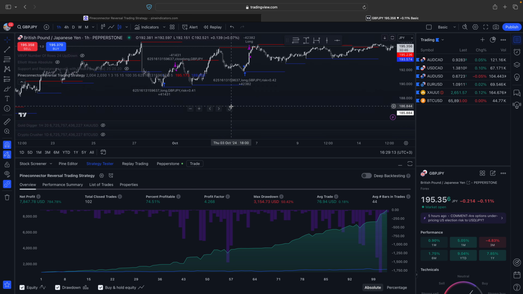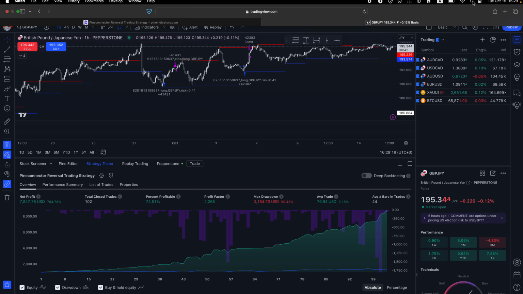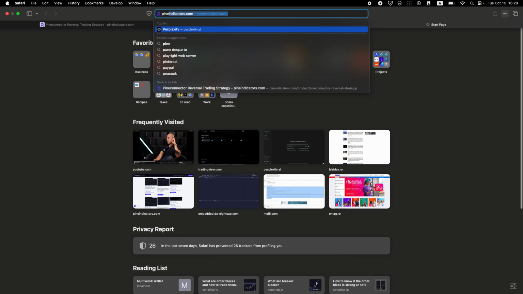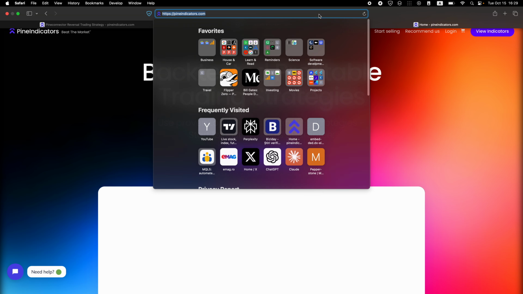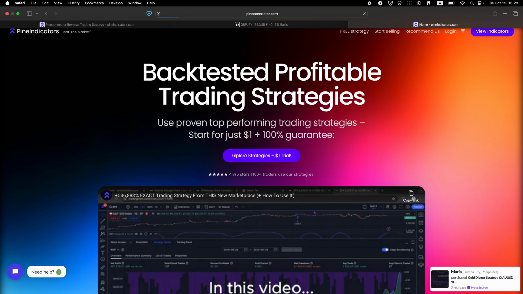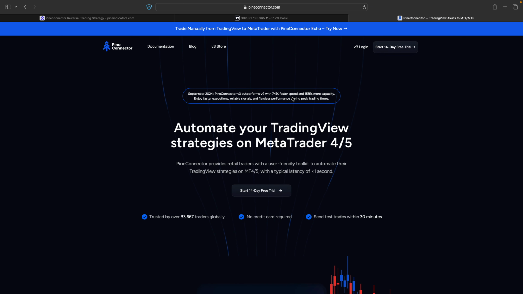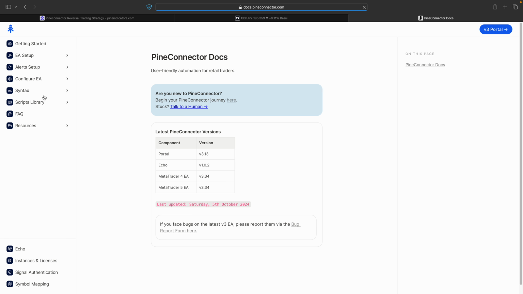good. So now, after doing this, you'll need to link to the Pineconnector website. Not Pineindicators, Pineconnector. Okay, Pineconnector. Here you'll create a subscription. After that, we'll need to follow the documentation here on how to set up the alerts and link to TradingView.